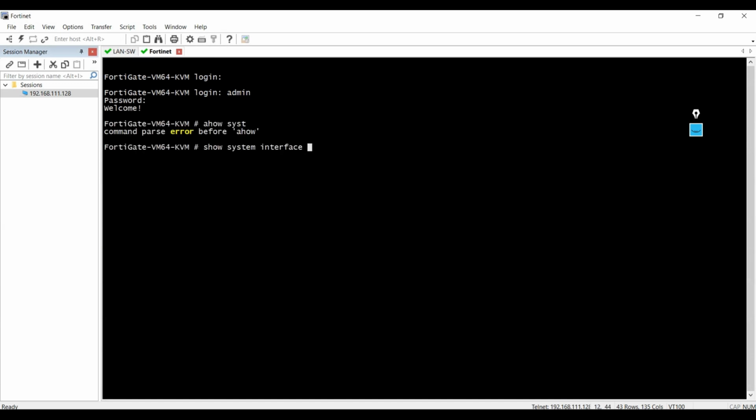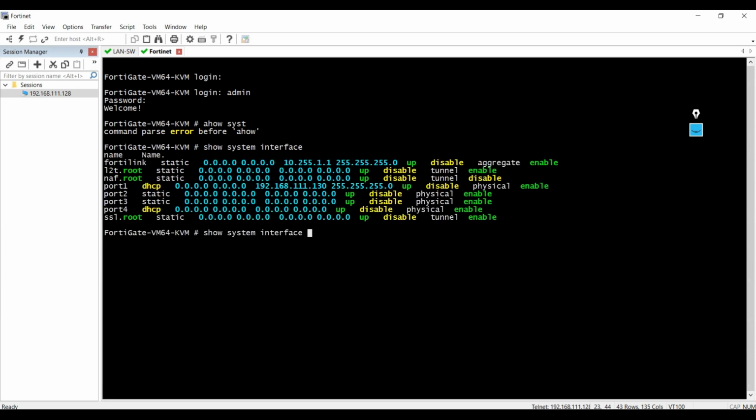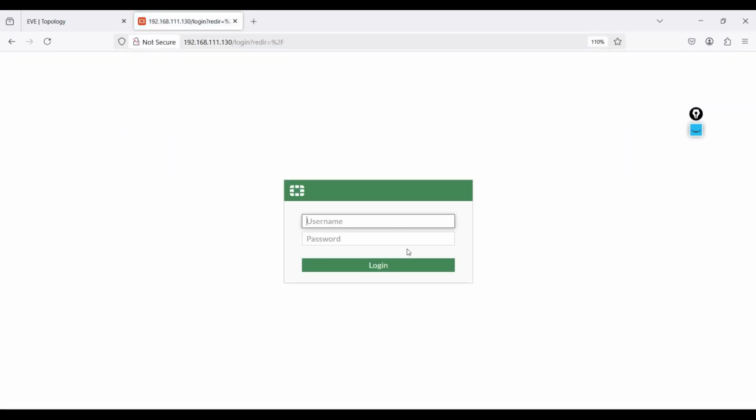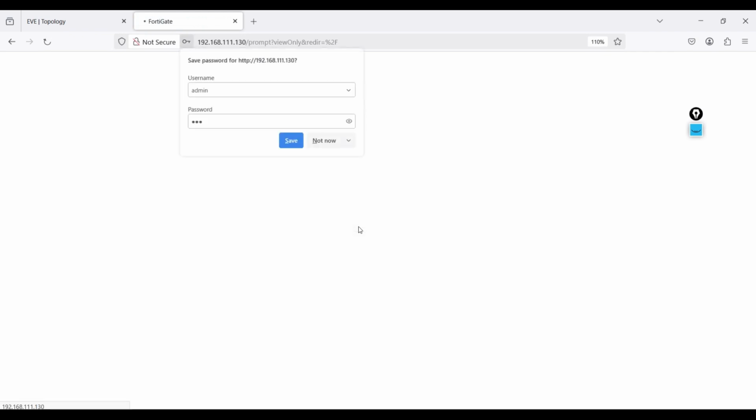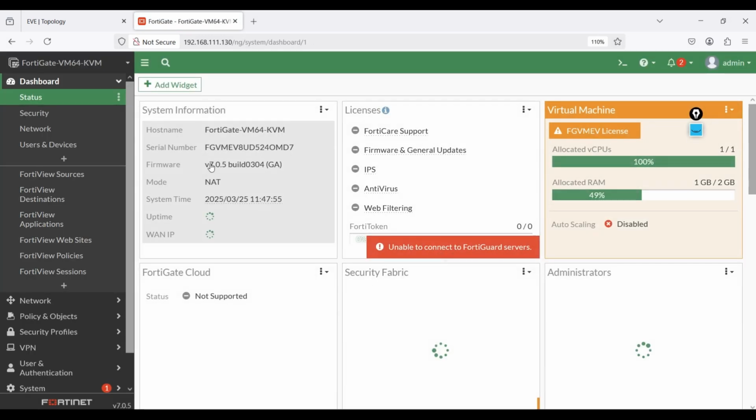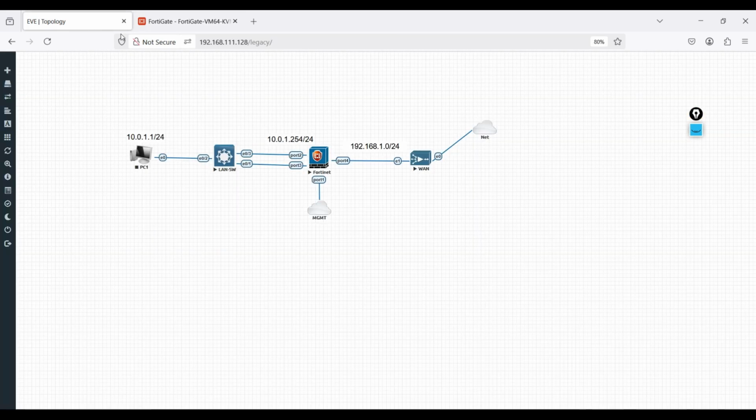Show system interface, question mark, and you will see port 1 is getting the IP through DHCP, which is 192.168.111.130. So let me copy it and paste this IP here. Here we go. Admin, and you can see I am in the FortiGate firewall now. Now we have to do a few configurations.